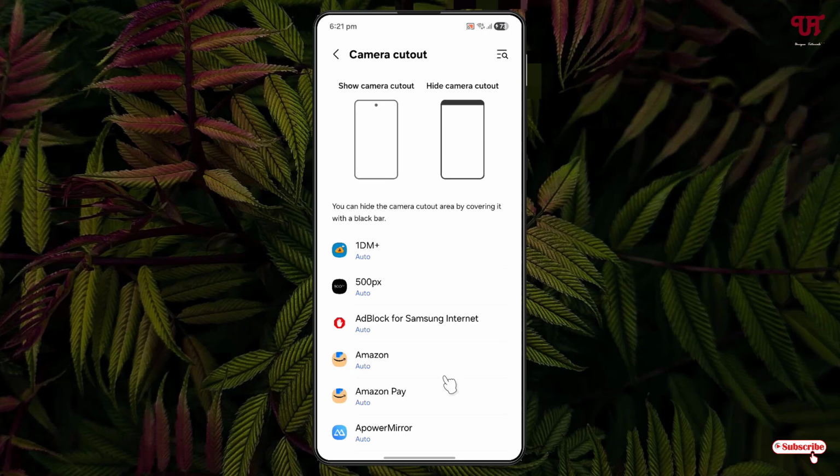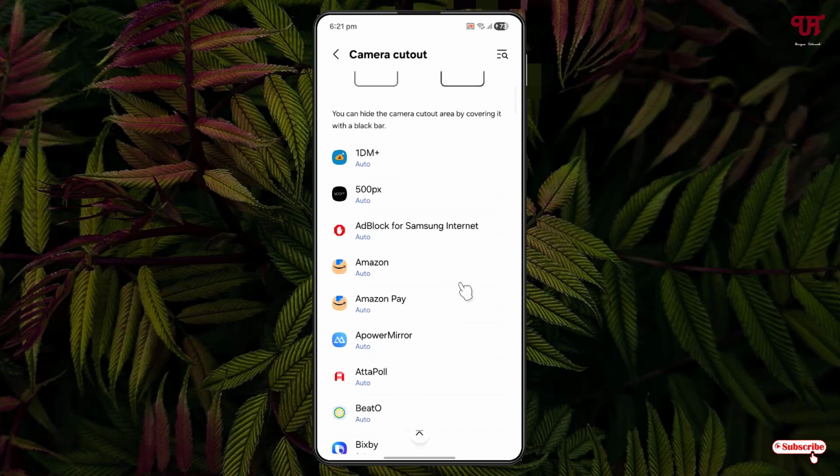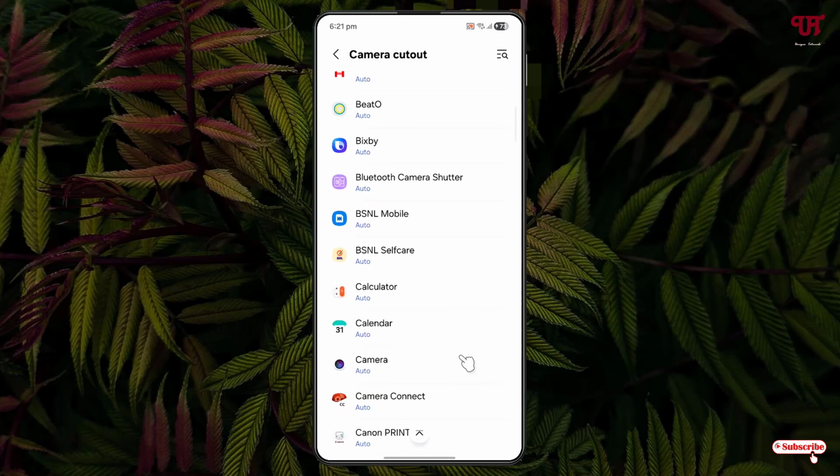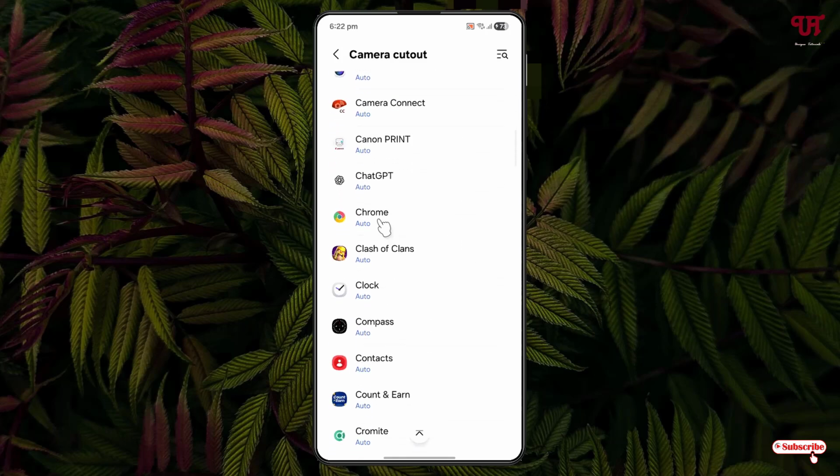Below you will see all the installed applications present on your Samsung smartphone. You can see by default it is set to auto for all the apps. Say I want to hide it on a particular app, say Chrome, just click on it. Now you will see here camera cutout, hide camera cutout or auto. Here I'm going to select hide camera cutout.